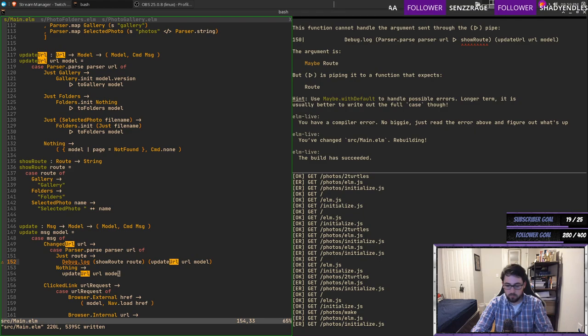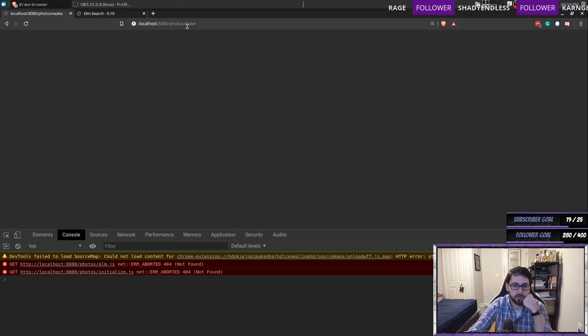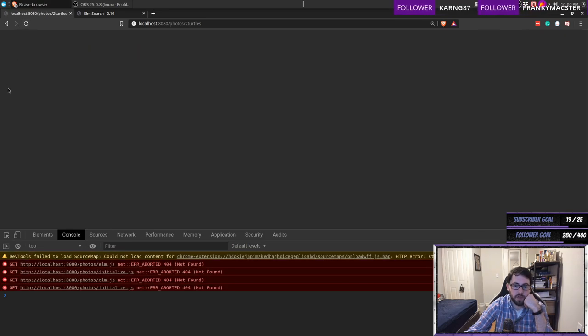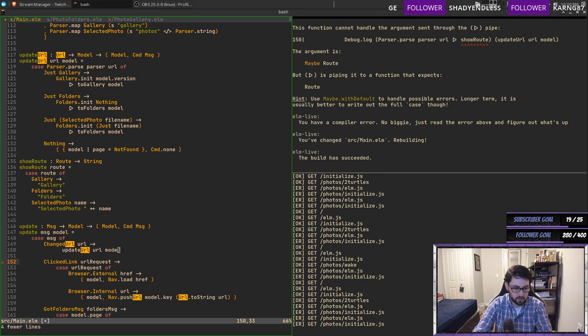Right. So what we're trying to do right now is figure out what's going on with this code. If I just pick this, I know that this is a photo, because I should be able to click this and I get the photo. But if I just refresh this page, I get a bunch of errors. Ah. So it's looking for elm.js and initialize.js in the wrong place. So I need to update. It probably has nothing to do with this, actually. So we might be able to just get rid of this.